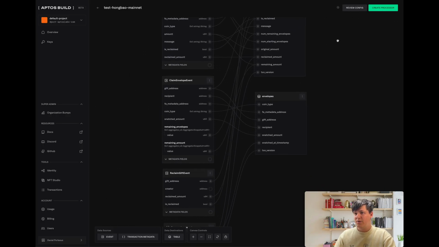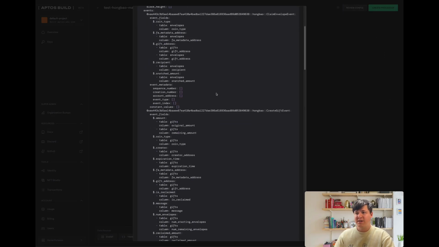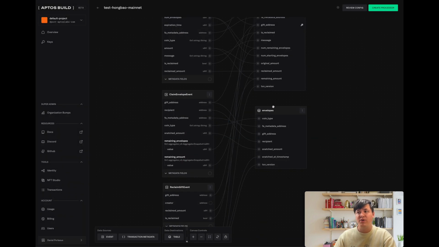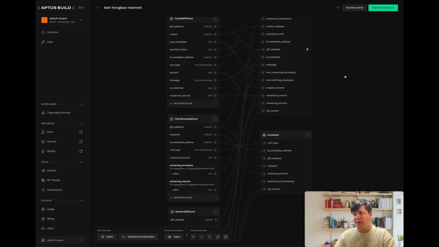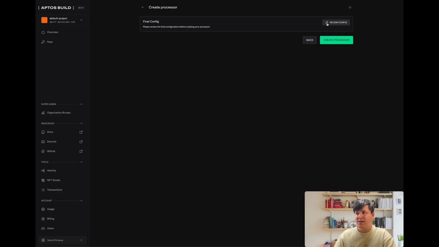Now, once this is all configured and you're ready to roll, you can go ahead and review this config. This YAML probably won't mean much to you, but we do support exporting and importing YAML configs so that you can more easily manage your processors. But yeah, once that's all done, you can just go in and click create processor. You get a final opportunity to review, and then we click create.